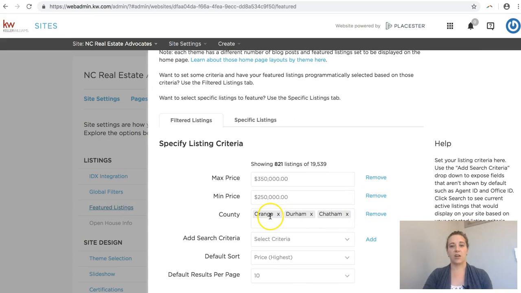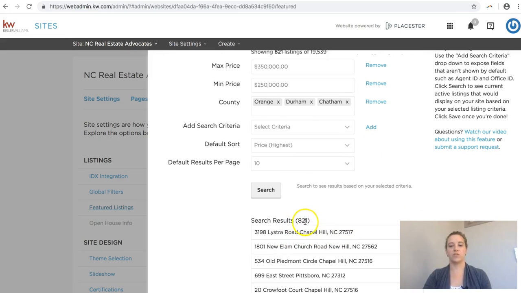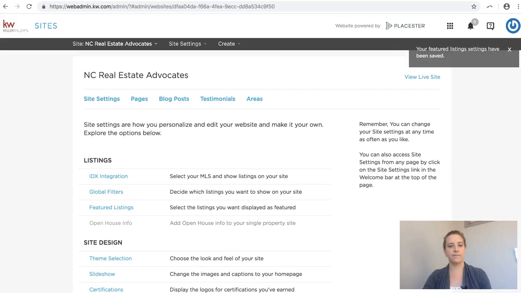In this case, our MLS covers multiple different counties, and so I wanted it to show featured listings within a very specific price point within very specific counties. Once you enter in that criteria, you'll be able to search, and it'll tell you the results that you have of listings that will then rotate through your featured listing area of your website. And then save.